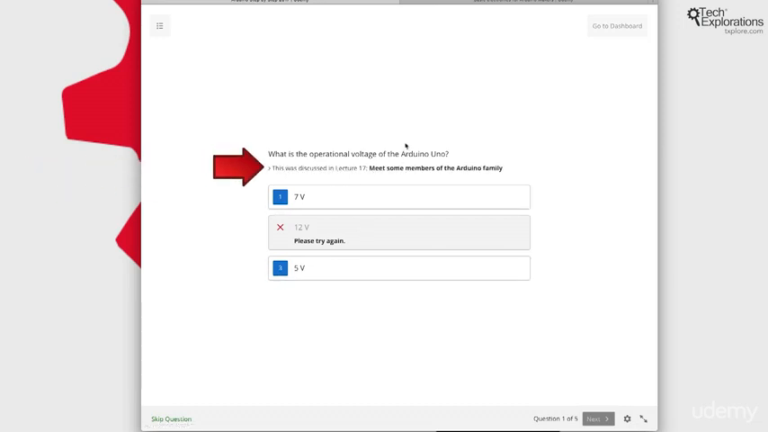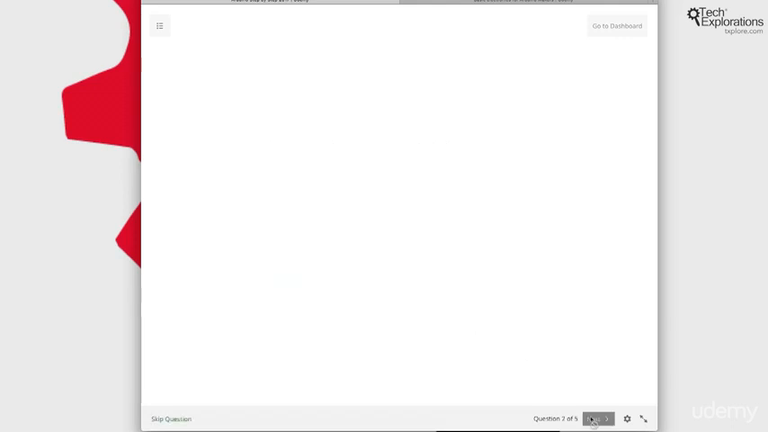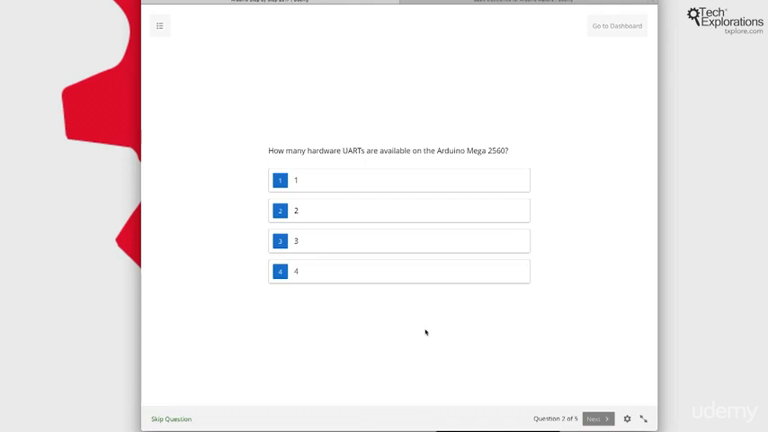It says that this particular question was discussed in lecture 17. So you can go back there and review the question and find the correct answer. But let's say that you've done that and that you found that the correct answer is 5. Again, you get instant feedback that this is the correct answer, and you can move on to the next question. Each quiz contains 5 to 6 questions in total.